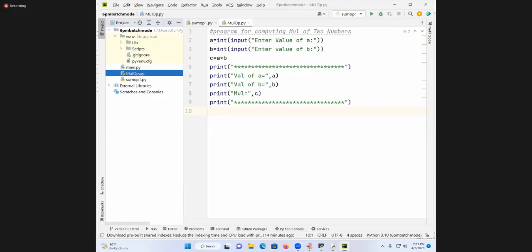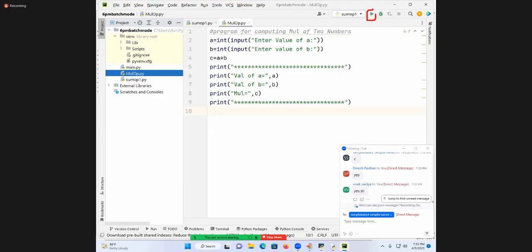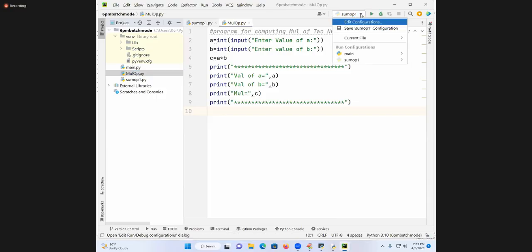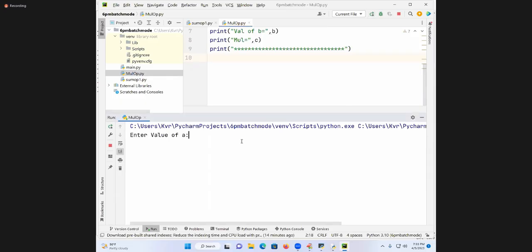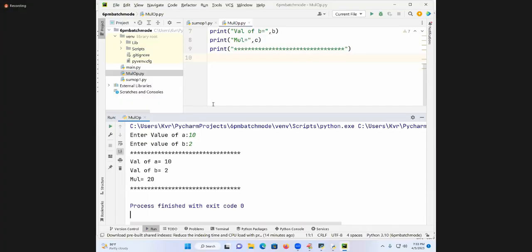Now, don't click directly on this run option. Why? Because it runs some other file, and it is not available for this one. What is my current file? This one. Now you run this code. Enter the value of A, 10. Enter the value of B, 20. What is the result? Multiplication is coming or not?